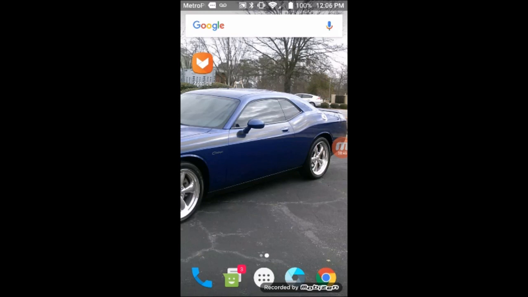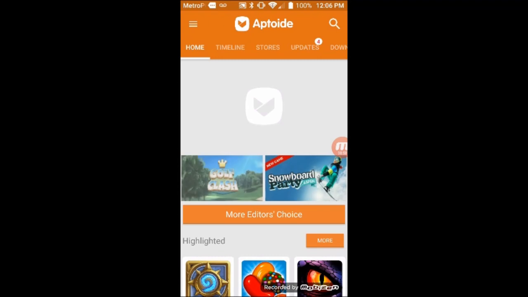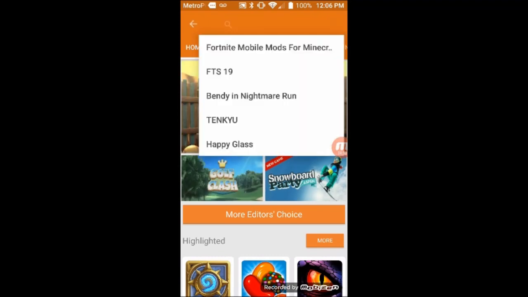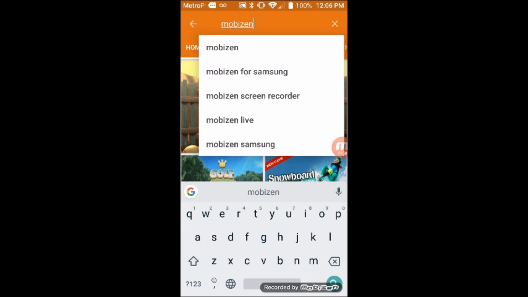You can either go to Google Play or you can go to Aptoide. I'm going to be using Aptoide to download the app. So I'm going to go ahead and tap Aptoide, which is the best app store in my opinion, and I'm going to search Mobizen. And okay, there it is.